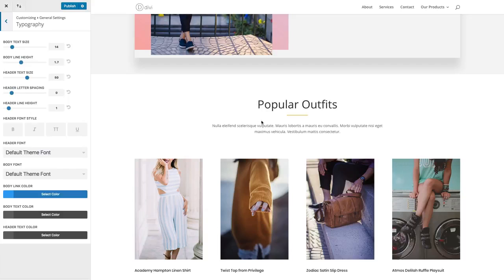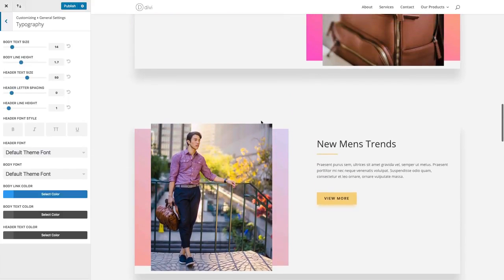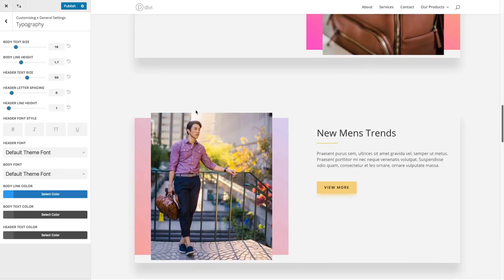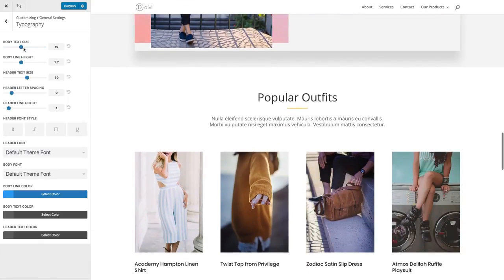If I wanted to give my site a default body text of 16, maybe I think 14 is too small, I can do that. And you can see it adjust on your site globally.